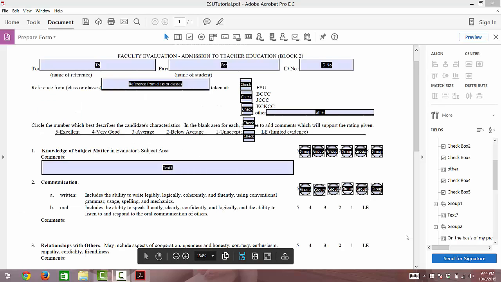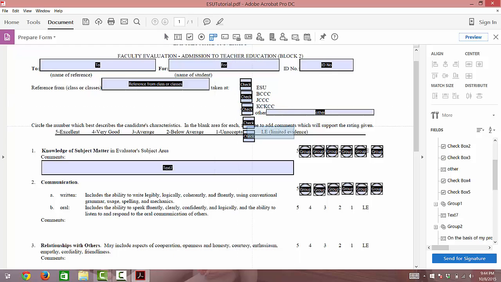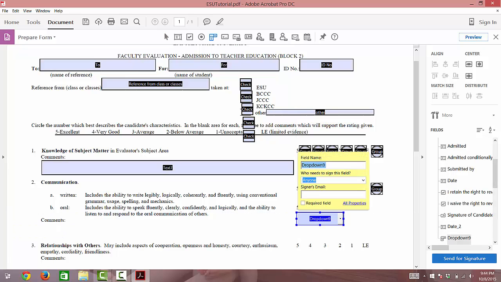You may decide that instead of having buttons, you want a drop-down list. So if that's the case, you'll come up to your fields, you'll choose this one, which is the drop-down list, click on it, and then bring it to wherever you want the drop-down list to be. I'm going to put it below my 5, 4, 3, 2, 1 because it's going to take the place of that.